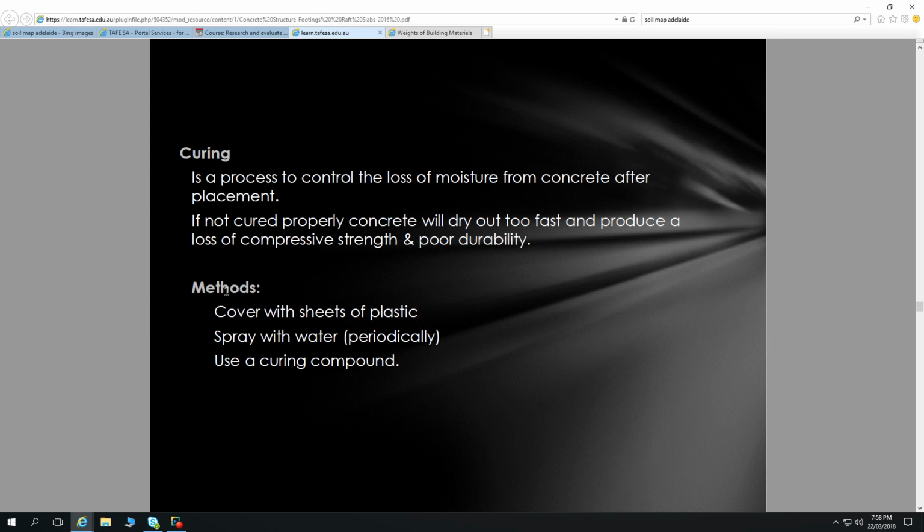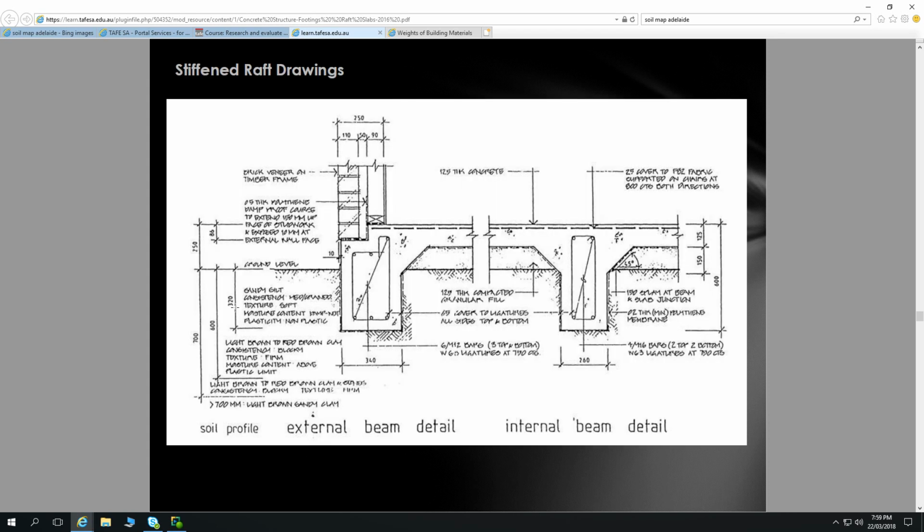So how do we make that happen? One way of making it happen is we cover it with sheets of plastic. Another way is we spray periodically with water. Sounds a bit too involved for my liking. Or use a curing compound. So a curing compound is something you spray on top of the concrete slab once it's been put down, and that forms a barrier to stop all that moisture coming out of the slab. So it slows it right down.